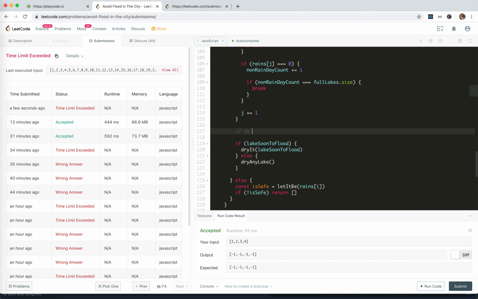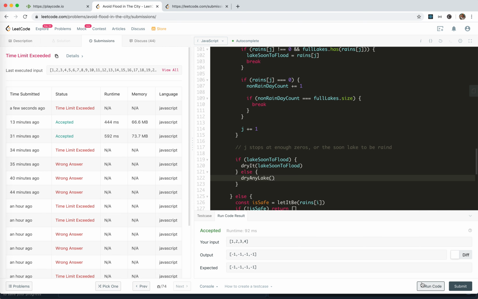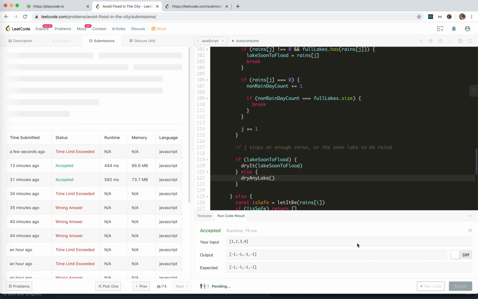So now j stops at enough zeros, or at the first lake soon to be rained on. Well, if we found the lake, then we dry it, and if not, we try any lake. So this should work. Also, let's try.